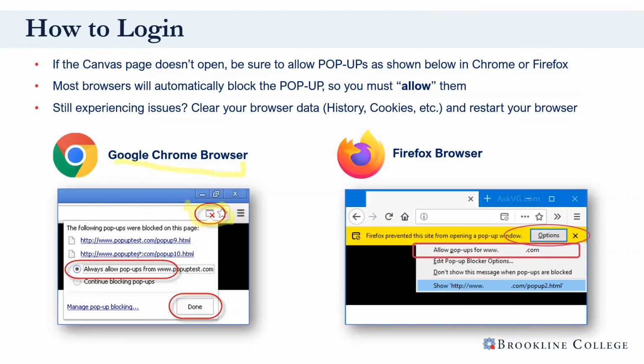Once you've double clicked on that box, this pop-up area will come up actually, and you want to always allow pop-ups from, and you can ignore that, it's actually going to be my.brooklinecollege.edu. So you want to always allow pop-ups from my.brooklinecollege.edu and click done. If you are using Firefox, it's going to look different. Instead of there being something in your address bar, you're going to see a big bright yellow bar that says Firefox prevented this site from opening up a pop-up window. You will click on options, and then you want to allow pop-ups for my.brooklinecollege.edu.